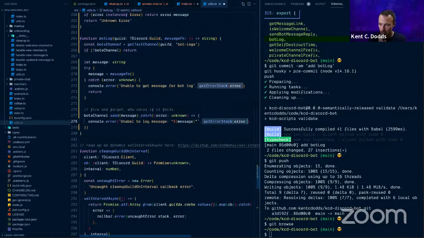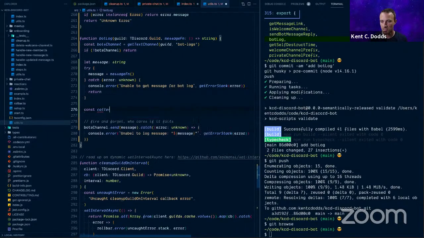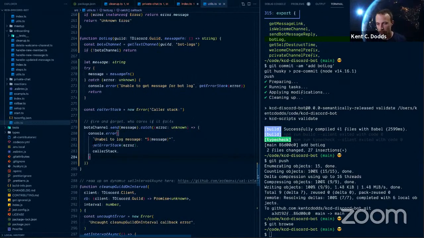The problem with getting the error stack right here is that because this is asynchronous, we're going to miss the caller. So I'm going to get the caller stack, new error, caller stack. And we'll put that right here. Now we'll be able to see not only the stack which contains where the error was thrown, which is probably going to be library code, but we'll also see the stack trace for whoever called bot log. So we'll know exactly where that came from, which might be helpful, might not, who knows. But in any case, we have plenty of information now at this point.